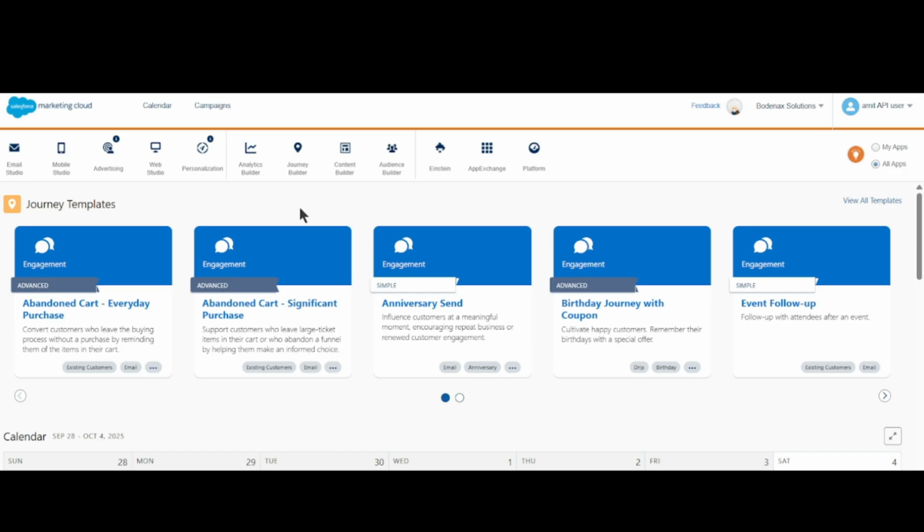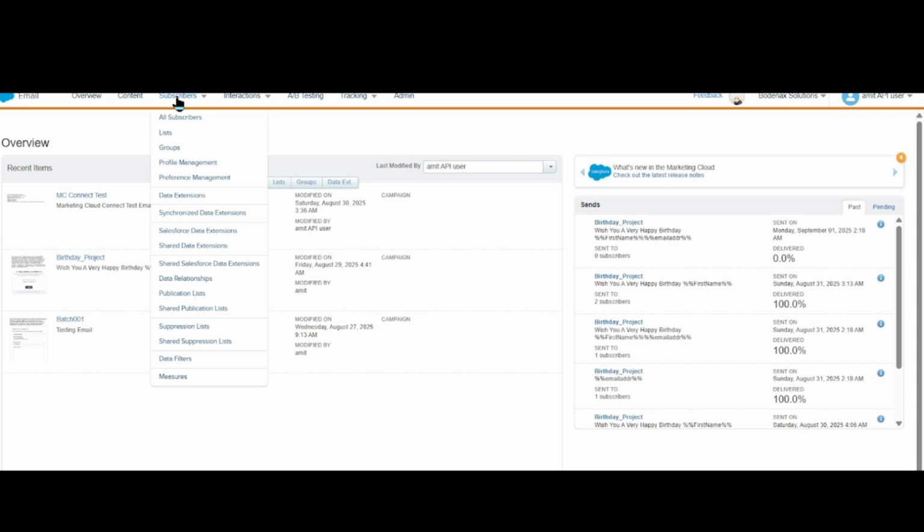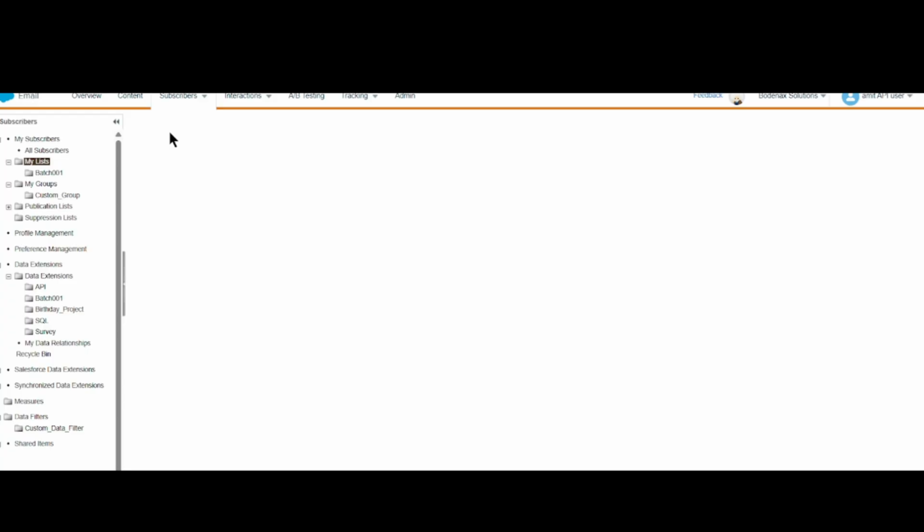So let's go to Email Studio. Inside Email, you can see a Subscribers module. Inside that, you can see Lists. A list is a data model specific to Email Studio. We can't use lists in other modules. In a later video we can discuss this further, but just remember that the list is specific to Email Studio.